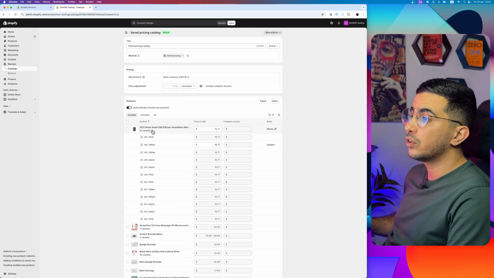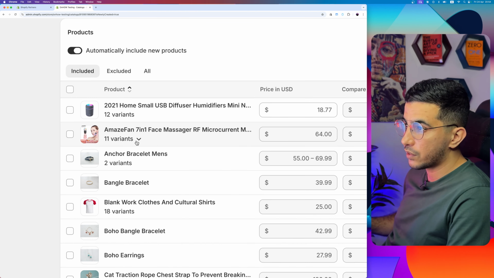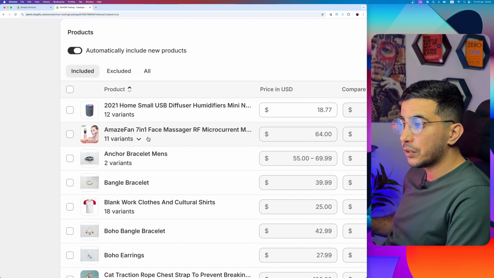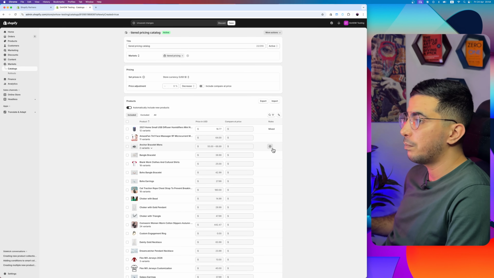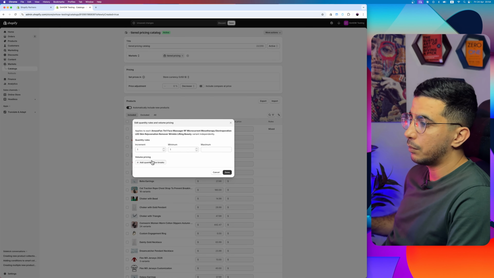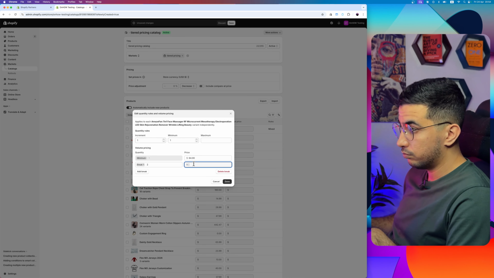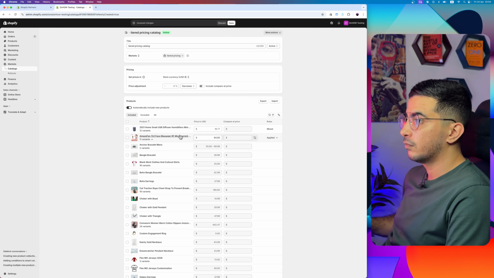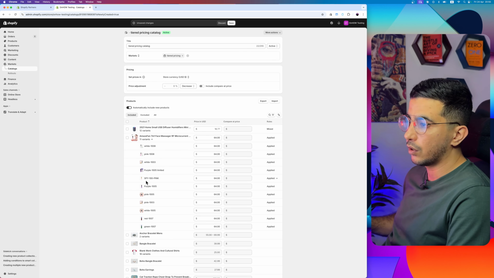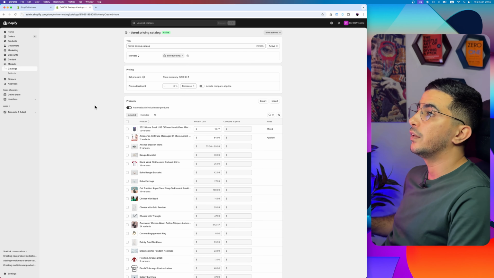If you want to do it at product level, for example, this one has 11 variants and I want to assign the same tiered pricing, I don't need to expand the variants. I will simply move the mouse cursor here, click on the plus, assign the price breaks that I want, and click on done. Now it's applied across all the variants. If I expand this one, as you can see, it's applied across all the variants for the product. Now I can simply click on save, and now we are done.